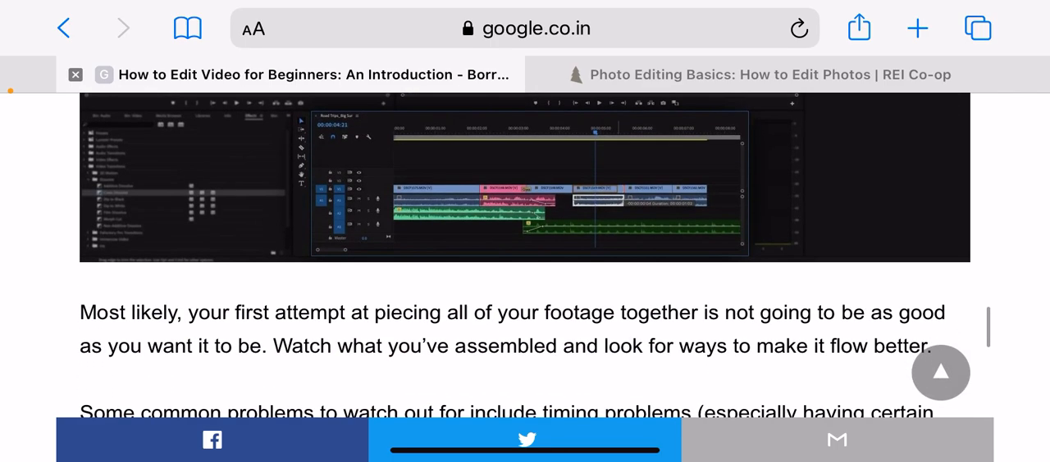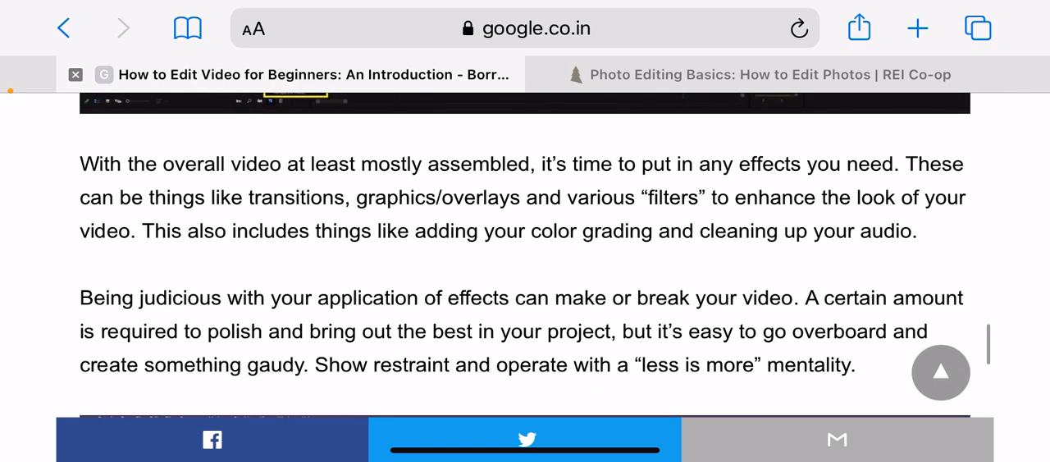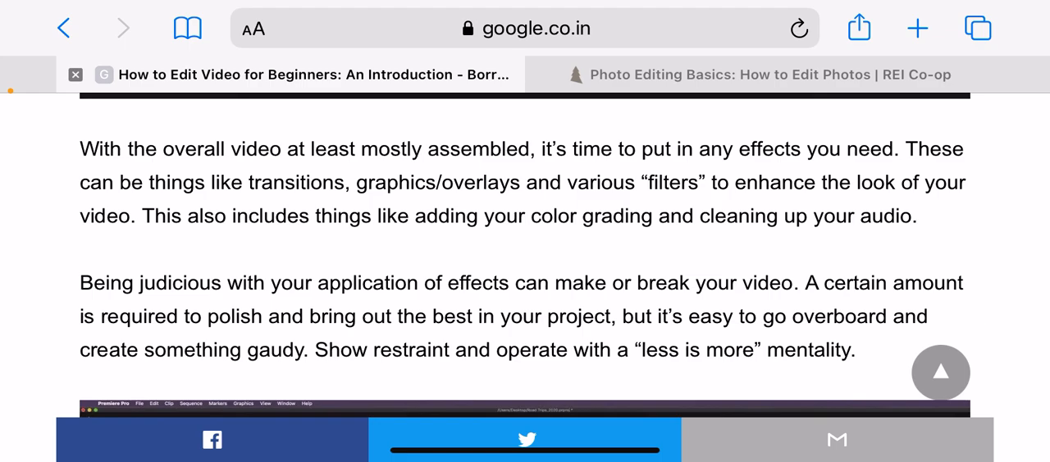So number 4 is adjust color, vibrancy and saturation. Fifth is adjust sharpness. Sixth is finalize.